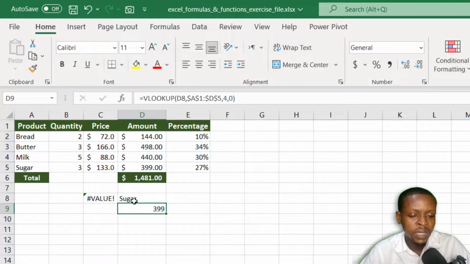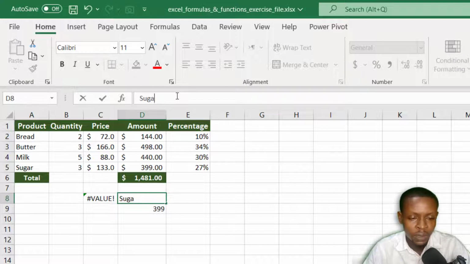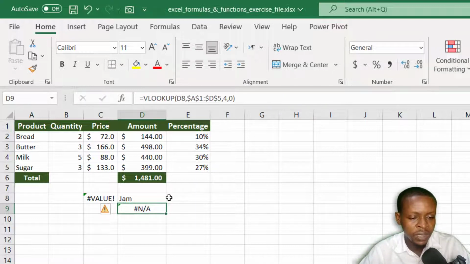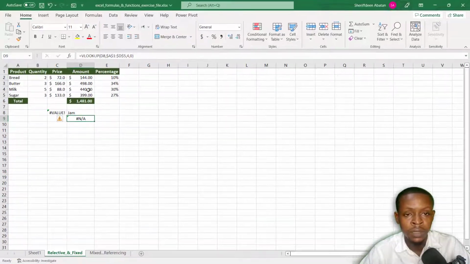Now let's probably change this from sugar to another product that is not on the list. Let's change it to maybe jam. When I press enter, you see immediately I get the NA error, because there's no jam on the list, so you can't find the amount for jam in column D.